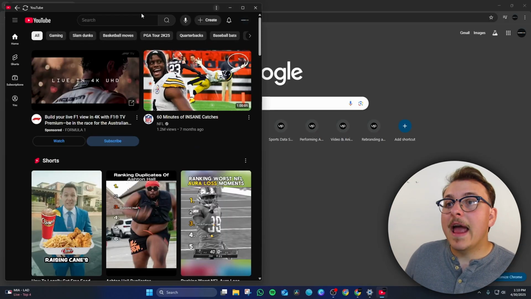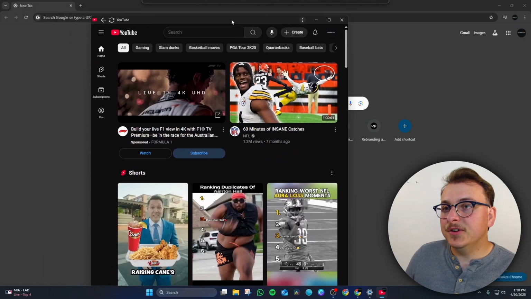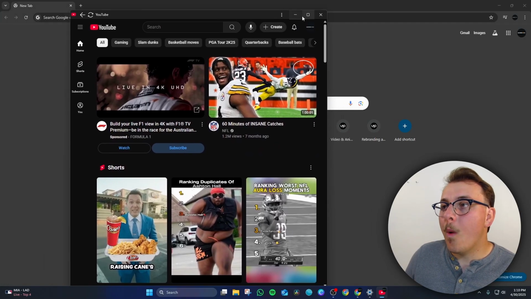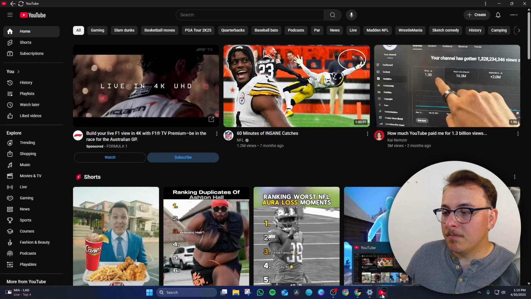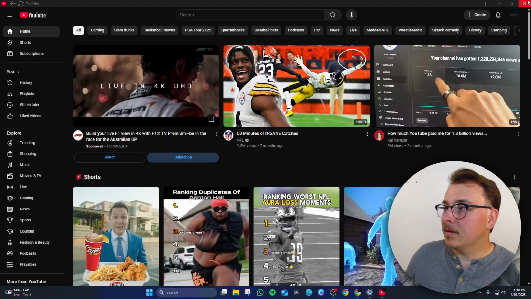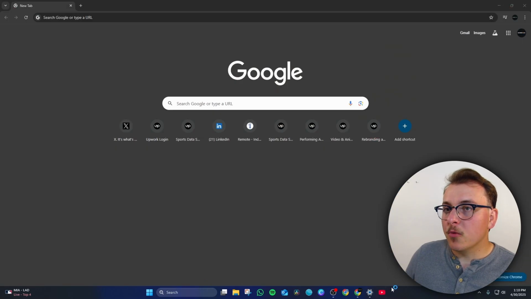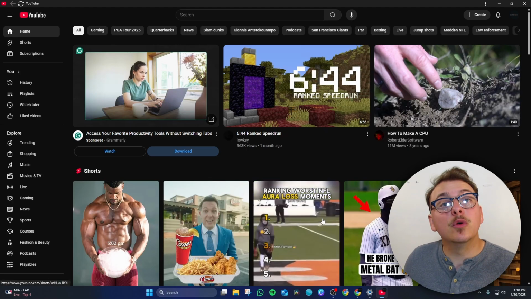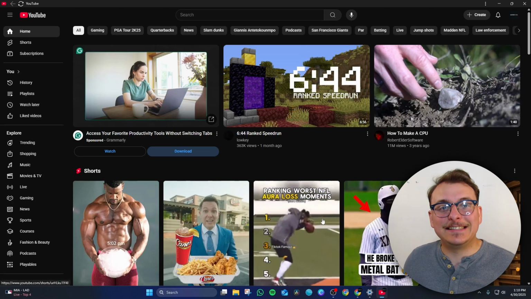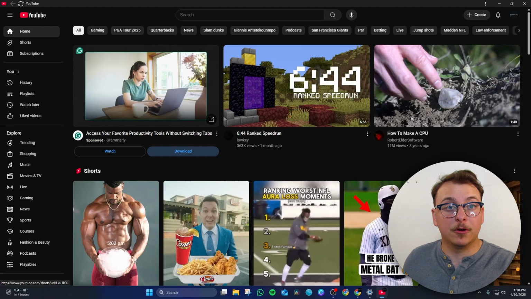Click Install, and here you are. You have YouTube as a standalone web app. It shows up in your bottom bar. You're able to pin it to your taskbar. If you close it here, you can open it right back up, and now YouTube will interact as if it is a standalone app on your computer.